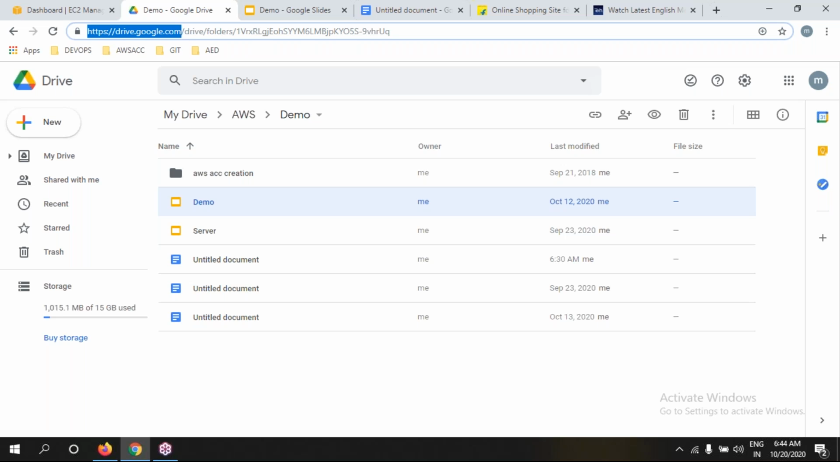In 2015, around maybe which month I forget, Google introduced their own cloud services. Okay. I hope you understood very clearly.